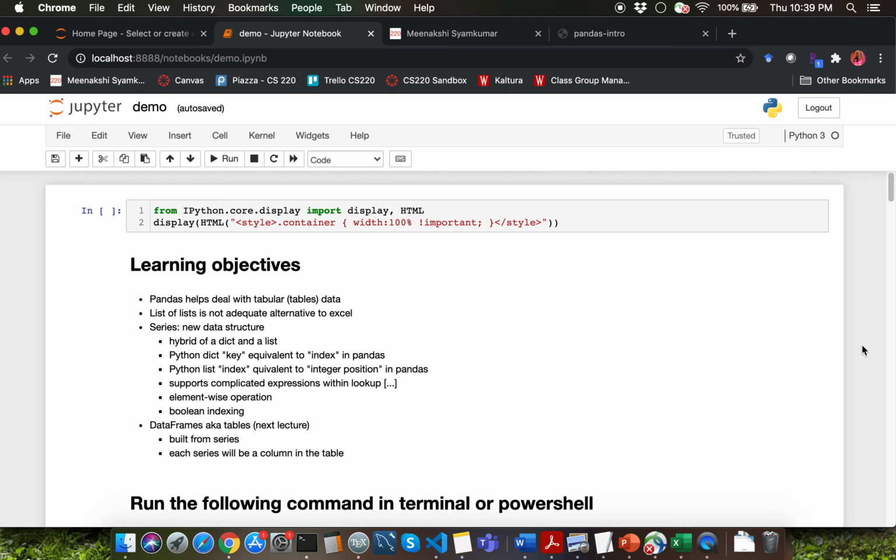Within the square brackets, Pandas series is going to enable us to type complicated expressions in order to evaluate them. Then we are going to talk about element-wise operation, which is going to enable us to apply a specific operator and an operand to every value inside the series data structure. Finally, we are going to cover what is called Boolean indexing, which is a fun but complicated topic.